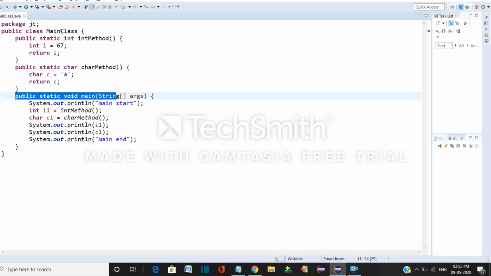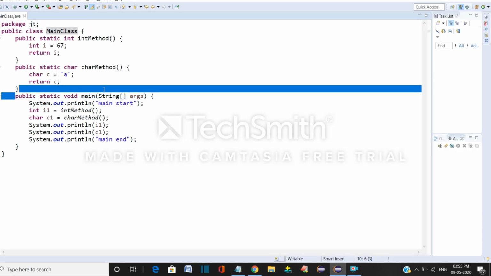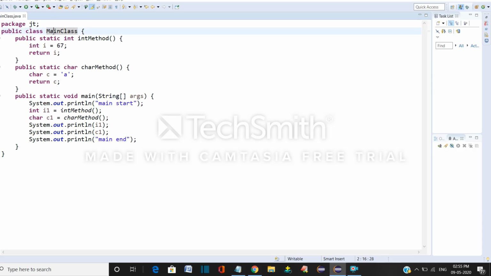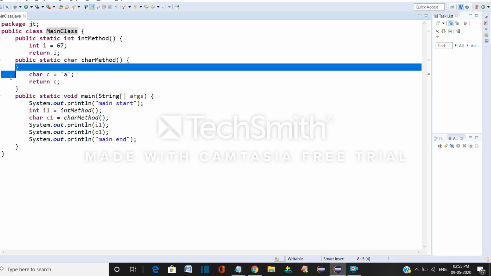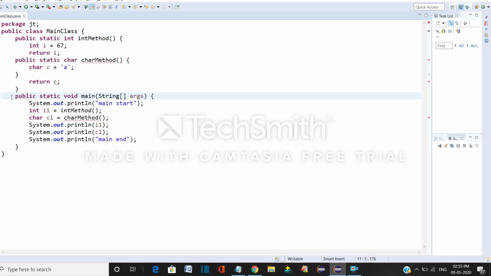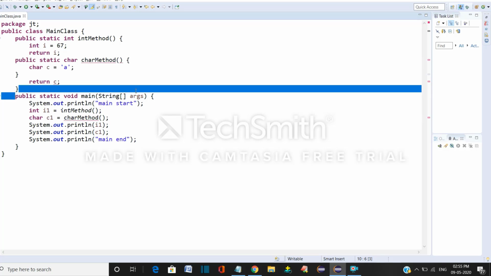See, this is the class. Inside this class, it will check for the main method. It will start from here, come to the next line, next line, next line, like this. Now here it found the main method.